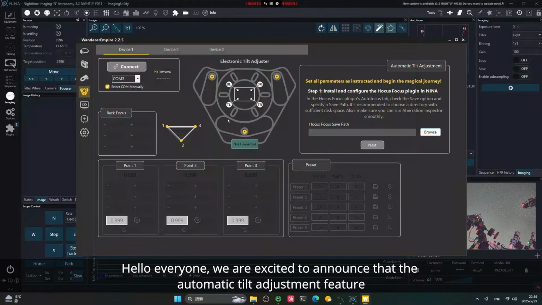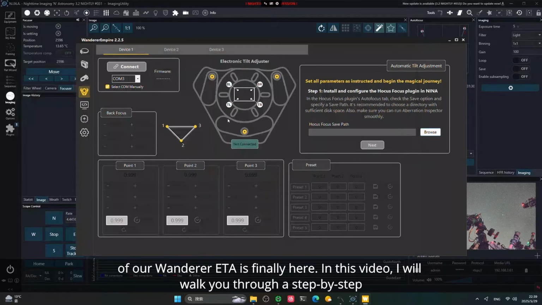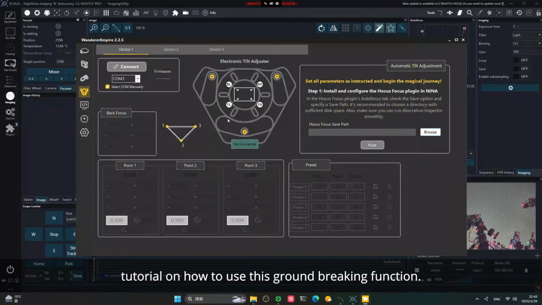Hello everyone. We are excited to announce that the automatic tilt adjustment feature of our Wanderer ETA is finally here. In this video, I will walk you through a step-by-step tutorial on how to use this groundbreaking function.